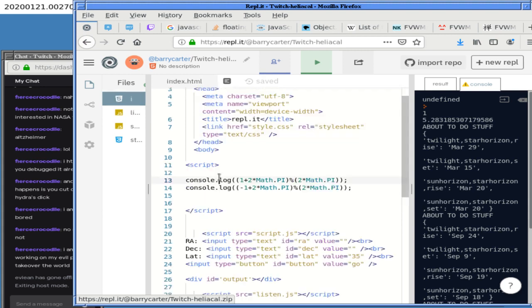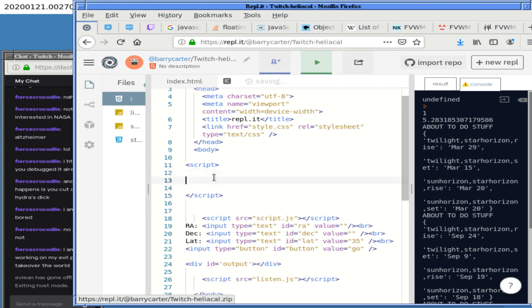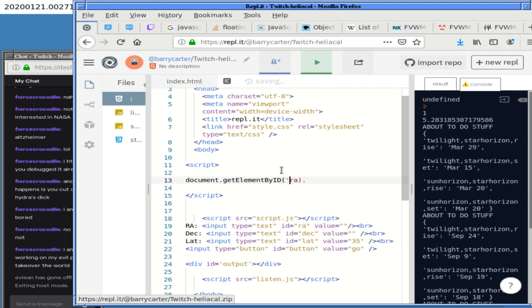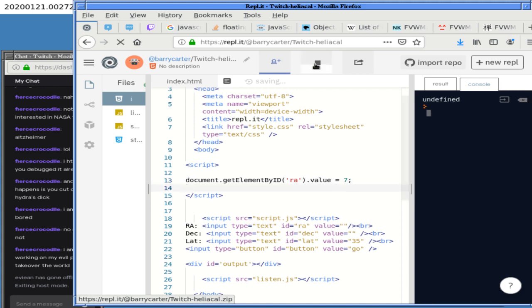We don't need this anymore. So we're going to have document get element by ID. RA. Why is this not doing magic? Document, okay. Oh, there we go. A little bit of highlighting for us. Value equals. I don't think this is going to work. I think you need to use set value. I don't think you can just set the value like this. Let's run it and find out. Document get element by ID is not. Of course, it's not a function. Why would it be?